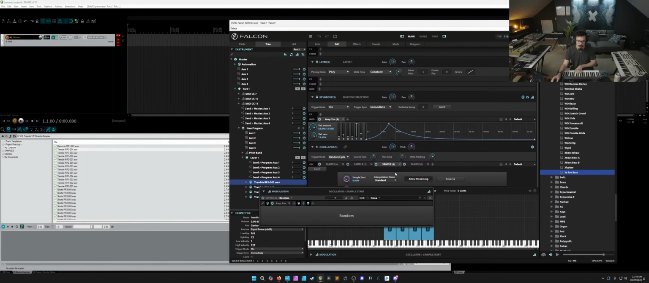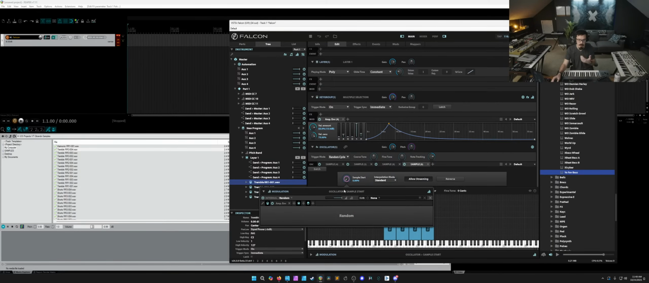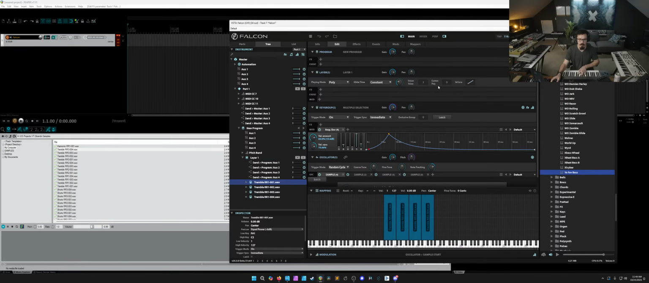And this way we're essentially getting more round robins out of a limited group of round robins, because not only are we randomizing between 3 samples in each group, we're also randomizing the start times of those. So everything sounds infinitely more varied.